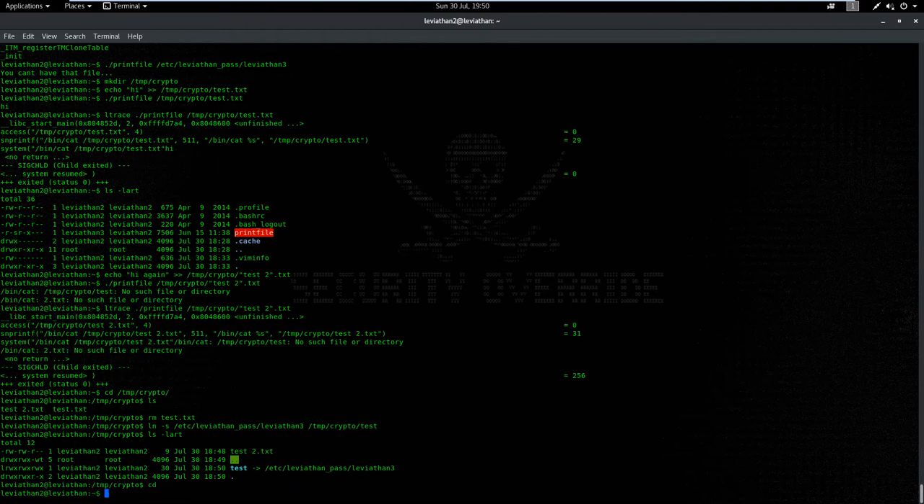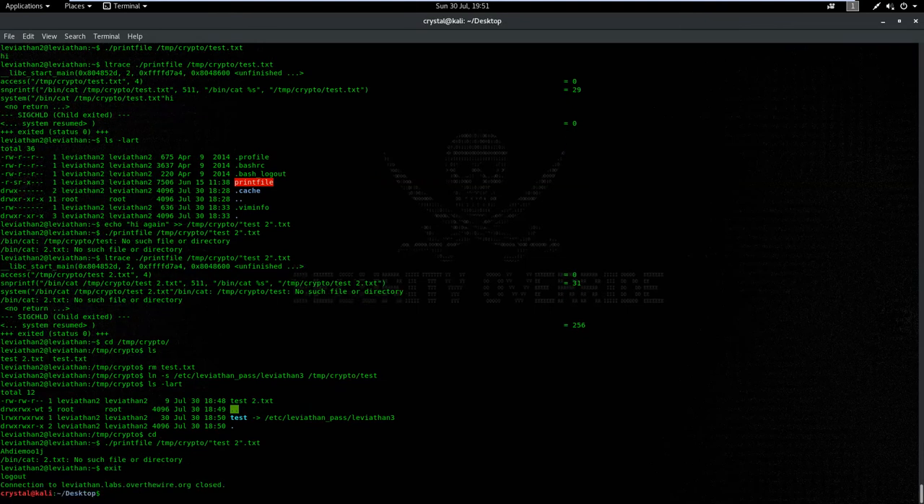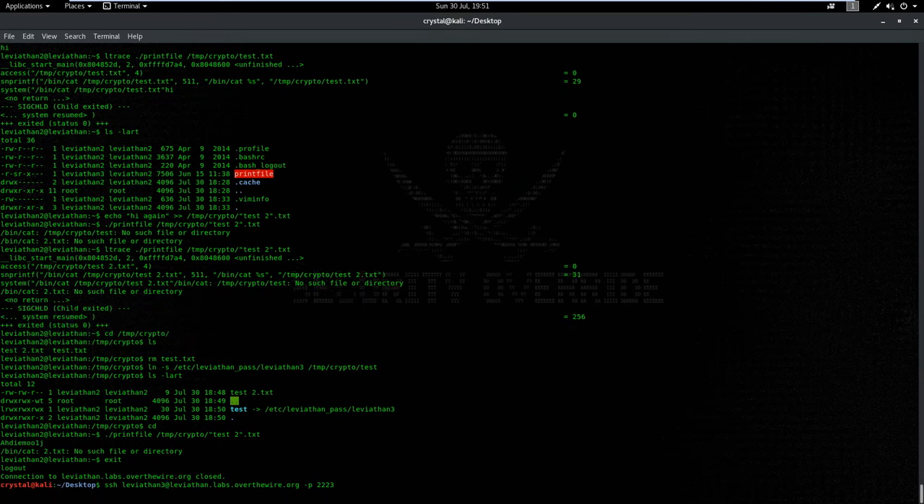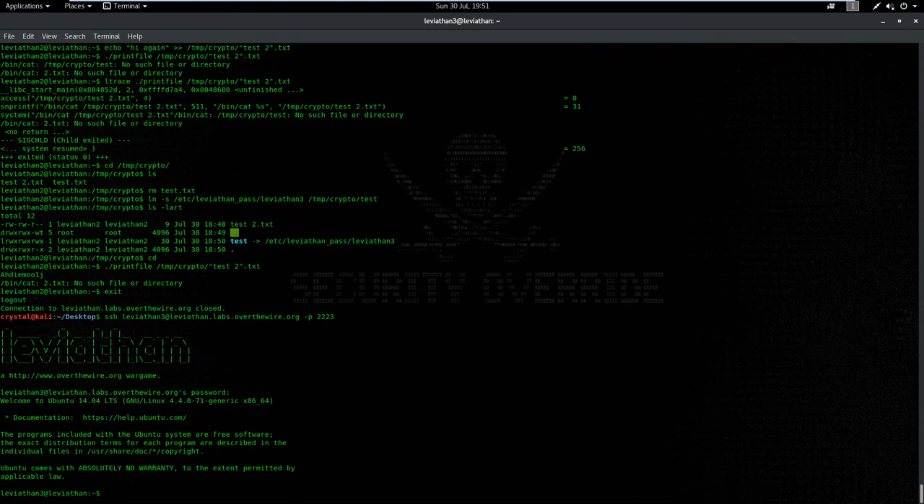So let's go back to the home directory and try to run printfile with /tmp/crypto/test2.txt. Okay, test2.txt, no such file or directory, but it looks like we've gotten ourselves a password. So if we exit and try to log in now as leviathan3, paste in that password, and we're in.